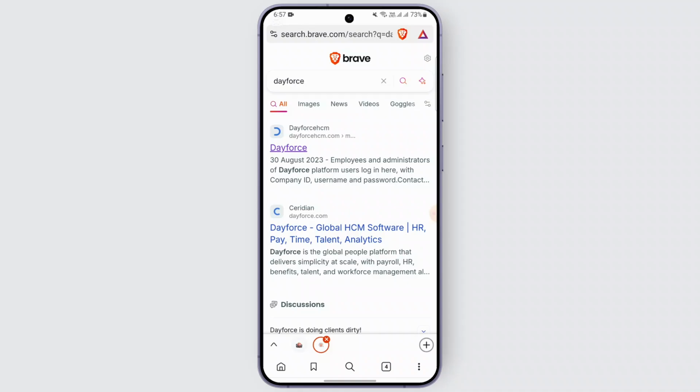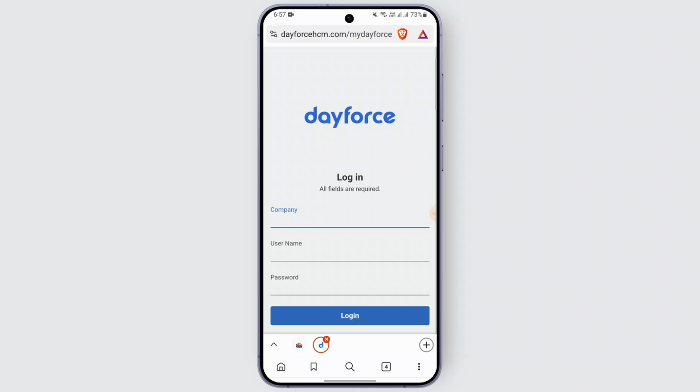To begin, open up your preferred web browser and type in DayForce SCM, and you will be taken to this page where you can find this link called DayForceSCM.com. You're just gonna tap on it and you'll be easily getting to the login page.